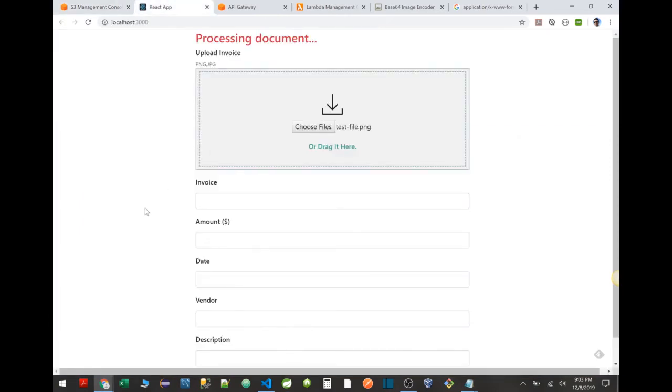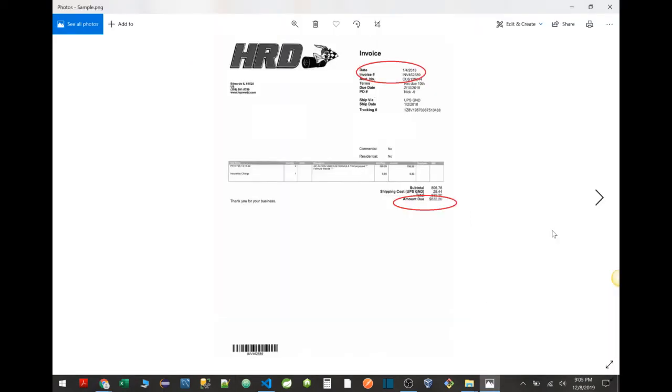Now comes the most important part of this application, which is using the Amazon Textract service to extract the text values from the image. Now we're going to actually build this part. I'm very excited for this last piece. Let's get started. All right, guys, this is the invoice that we'll be using.